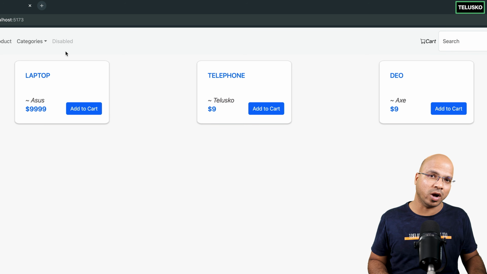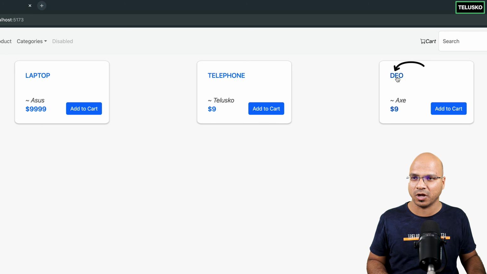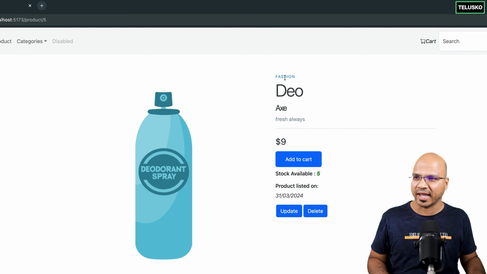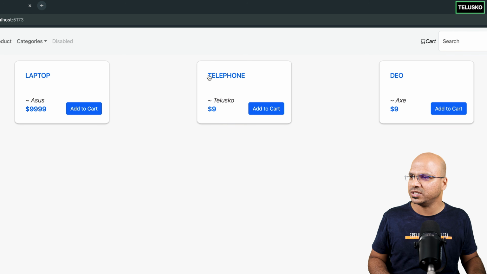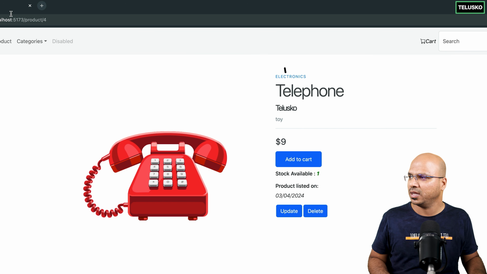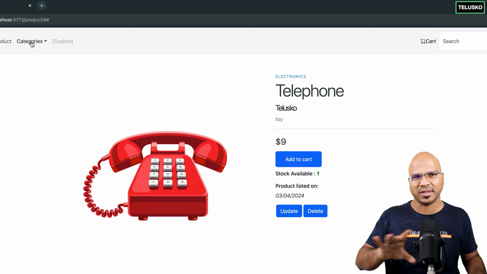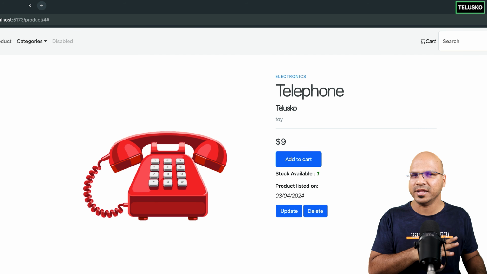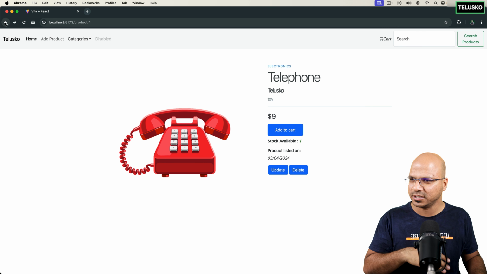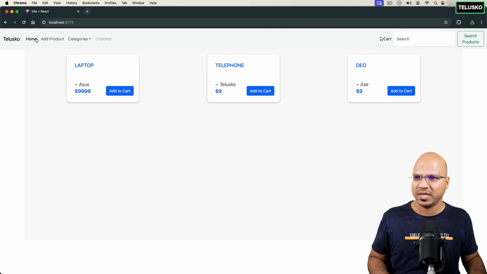Also, we can sort this by category. For example, here we got Dio in fashion, so you can see the category is fashion here. And if you see this telephone, this is in electronics. So we should be able to sort the products based on the category. It's not complete yet, but we'll build it. We'll build it to categorize. And if I go back to the homepage, this is what you will see.